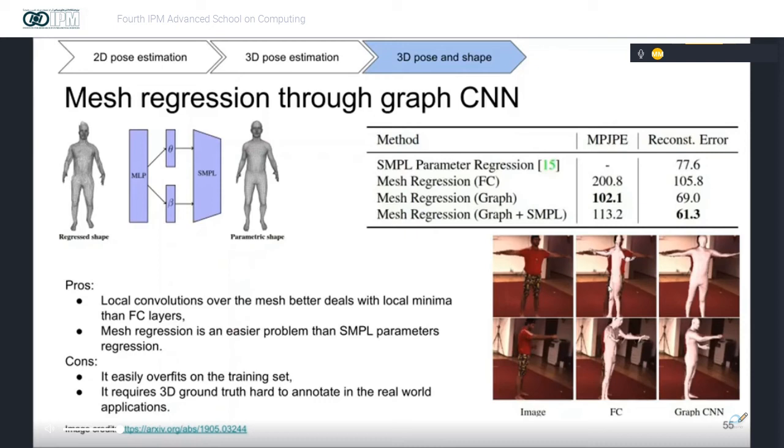Also, quantitative results in this table illustrate that mesh regression is more accurate than SMPL parameter regression, comparing these with this. A limitation with graph-based mesh regression is that it overfits on the training set and requires additional data during training.